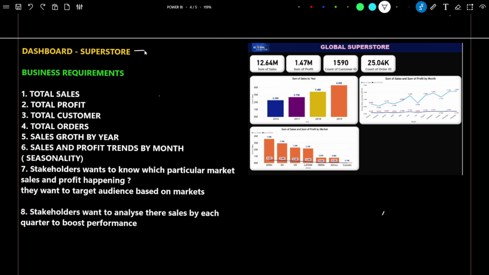Hello everyone. So we'll continue with the dashboarding part. Till now we have seen how to create a logo, a card, a bar chart, a line chart, and a bar as well as line chart. Now we got another requirement. This is the eighth requirement. What is it saying?